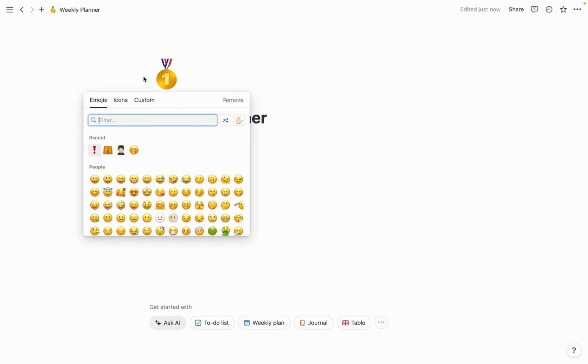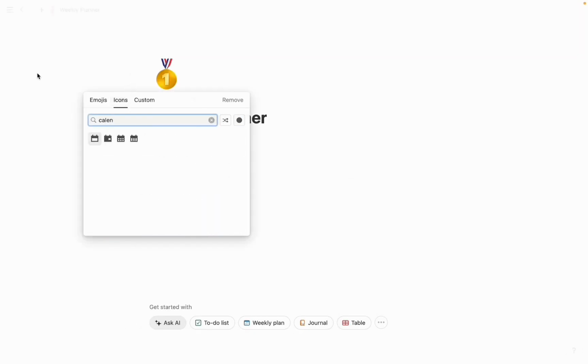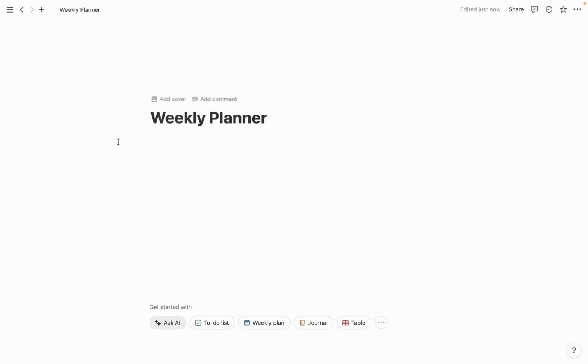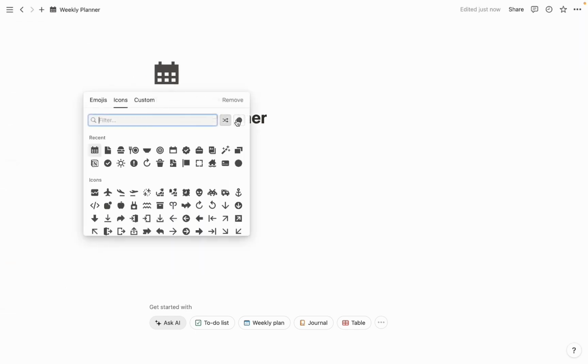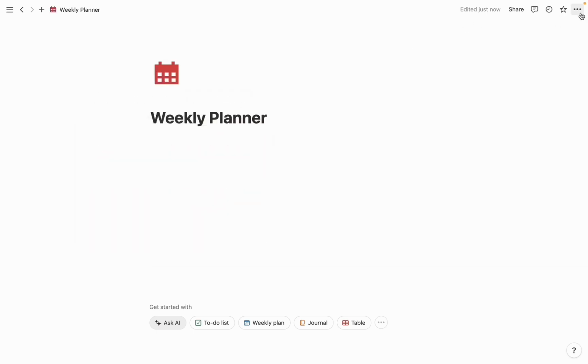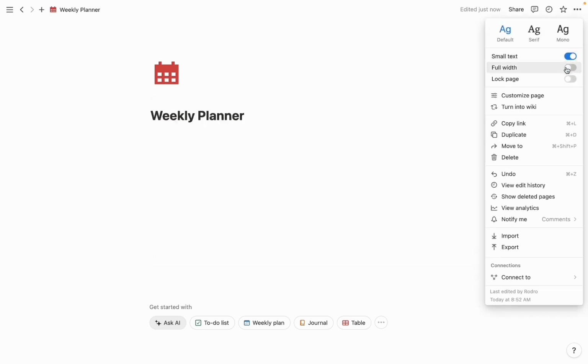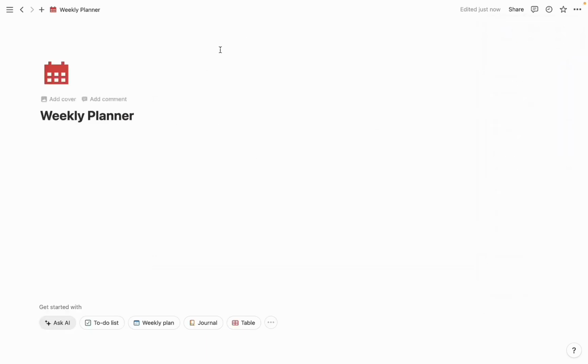And let's add an icon and let's find a calendar icon. So this one, alright. Also let's change the icon color to a theme color. So from here, we are going to choose the red and let's select the red icon. It's always best to work in full screen. So for that, I'm going to click on the 3-dot icon, small text, full width. So now here we can see we have our full screen view.